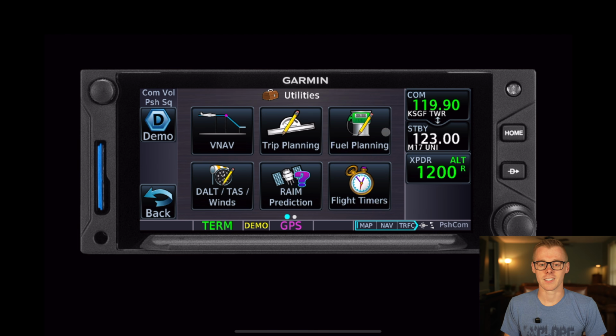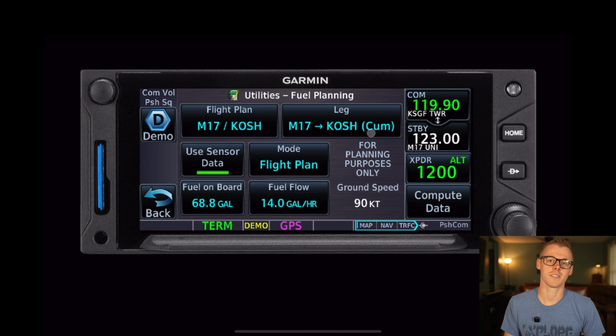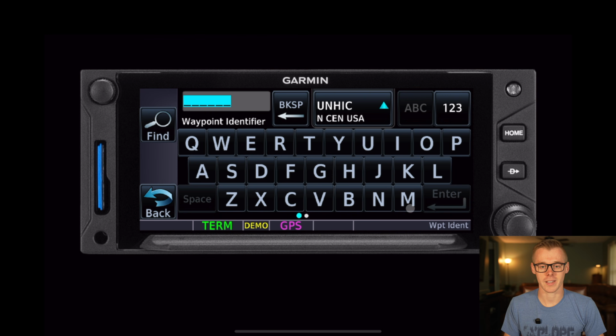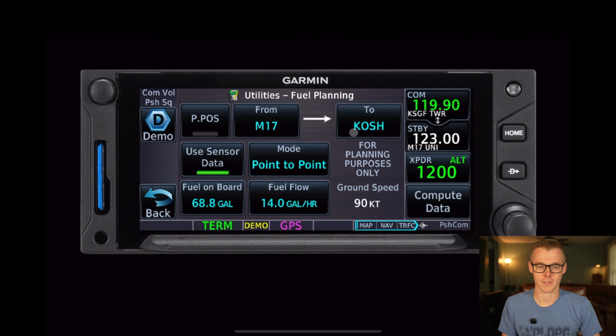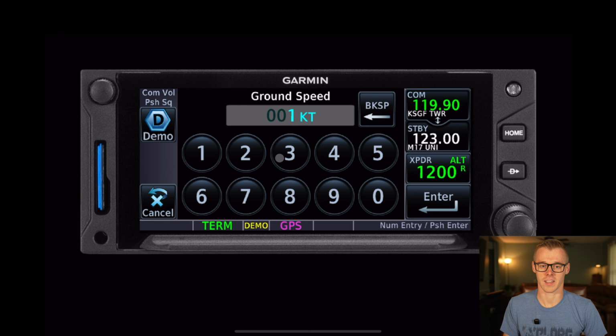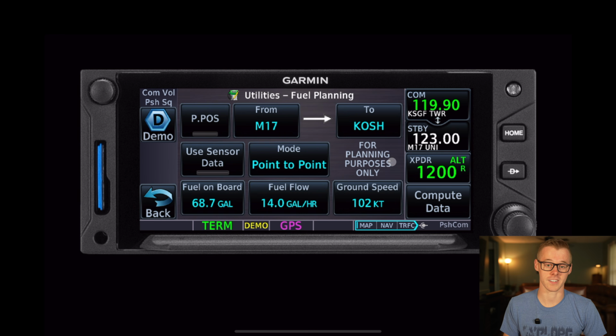So let's go back and talk about the fuel planner, which you will see behaves very similarly to the trip planner. Starting back at point to point, let's go ahead and plan our fuel for just a direct leg from Bolivar to Oshkosh. And then we can say we've configured it and we're going to have 102 knot ground speed. So we're going to have a nice tailwind on this trip.